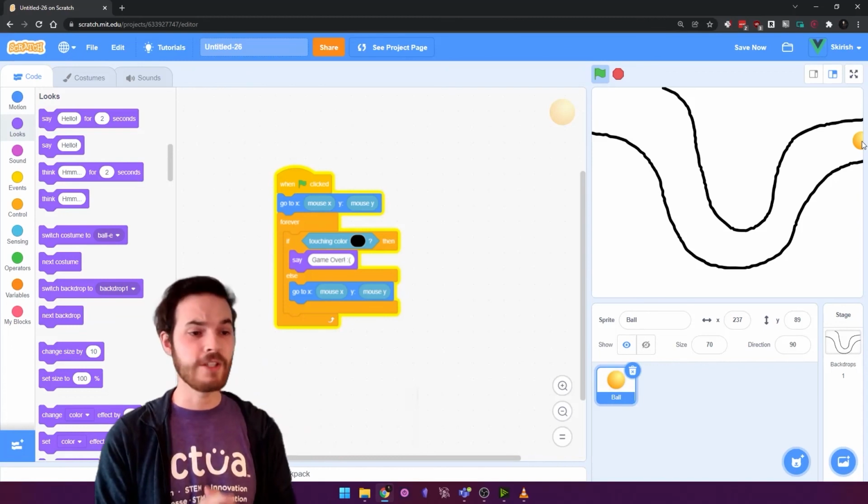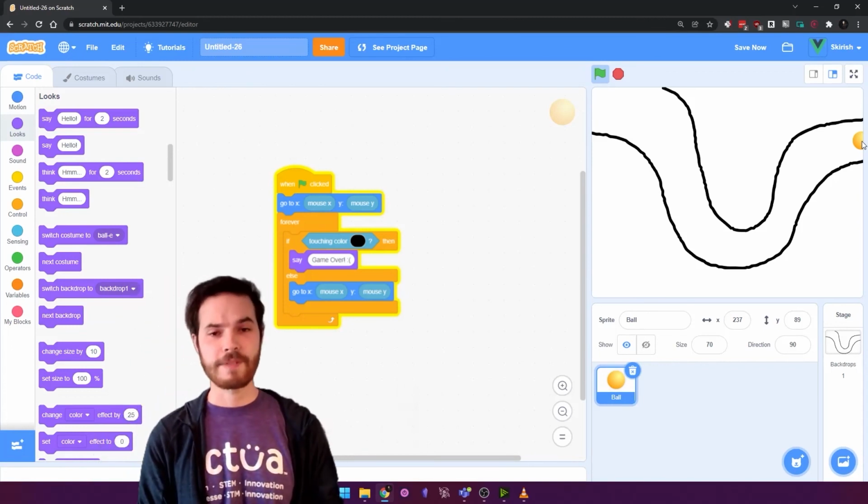And as I said, you can have lots of fun just with this amount of code by making new backdrops and everything like that.